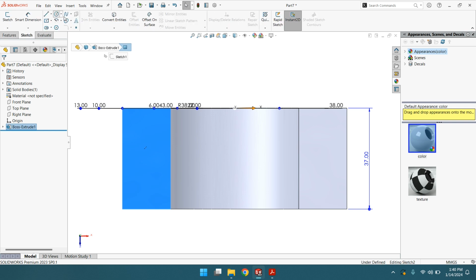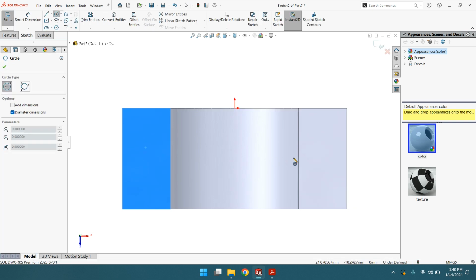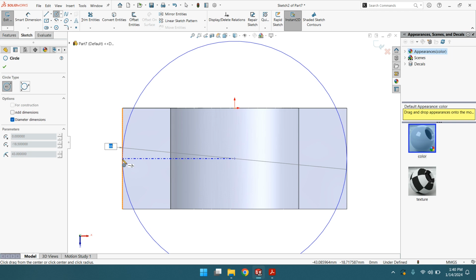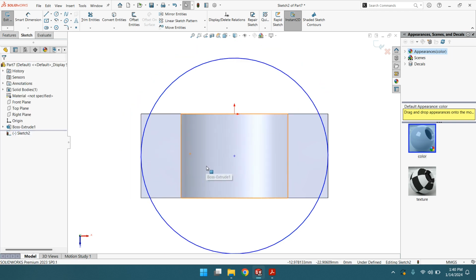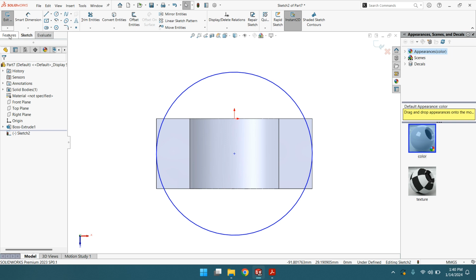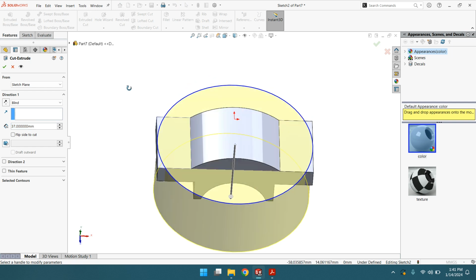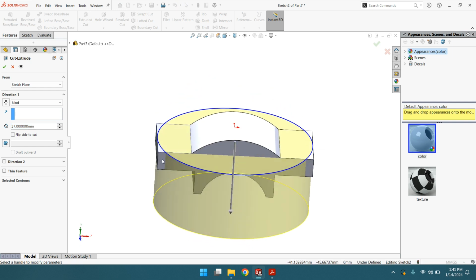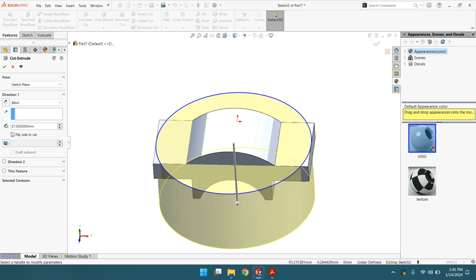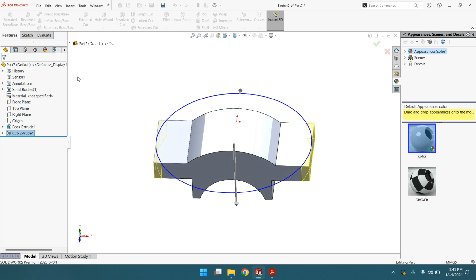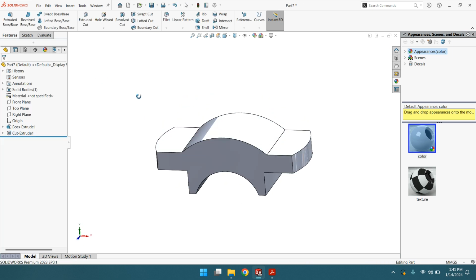Now sketch a circle here. Find the center point by dragging down the midpoint and draw a circle up to this point. The diameter will be 86 automatically. Go to feature and extrude cut. If you extrude cut it, the object will be gone and this amount will be left, but we will flip the outside cut so it will cut outside of this boundary of the circle. Click OK and you will find the shape like this.